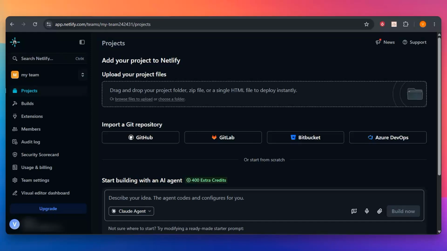In this video, I will show you exactly how to connect your GitHub repository to Netlify, so you can get your website up and running in just a few minutes. To start the process, make sure you are logged into your Netlify dashboard. Once you are there, look for the button labeled Add New Site and click it.